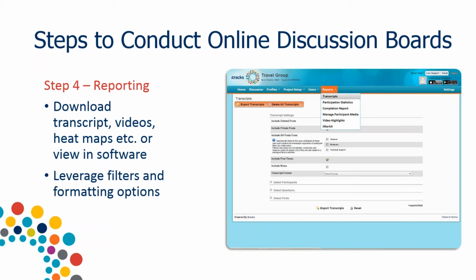We can leverage different filtering and formatting options within the transcript tool, and even produce transcripts for things like those concept markup activities or IMarket activities that we viewed before, and even use something we call the video highlight tool to clip, edit, and tag the video data that may have been collected while the board was running as well. But we'll deep dive into those reporting tools a bit later in the demo here. Just understand that we have the ability to do that.